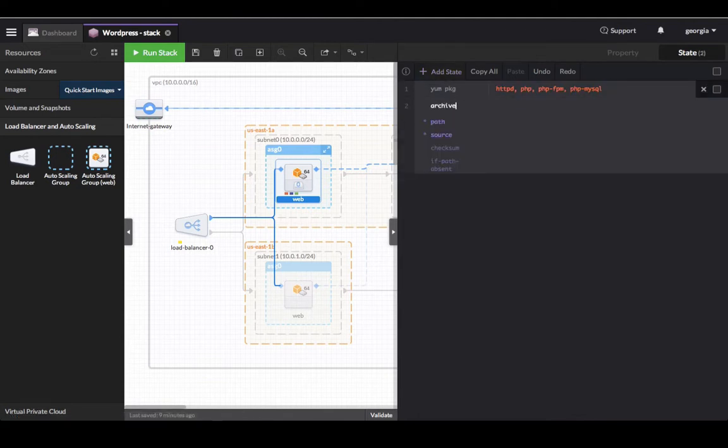We'll next add an archive state. So here I'll specify that I want to download the latest package from the WordPress website. I'll do this by typing the URL that we need into source. And under path, we'll give the directory that I want it to be unzipped into. I will add the ifPathAbsent parameter to ensure that the package will only be downloaded and unzipped once.